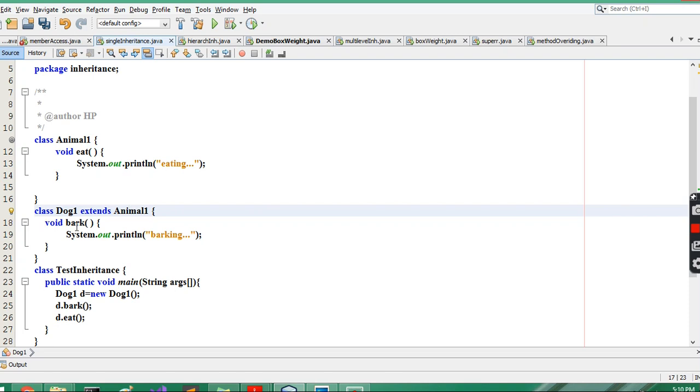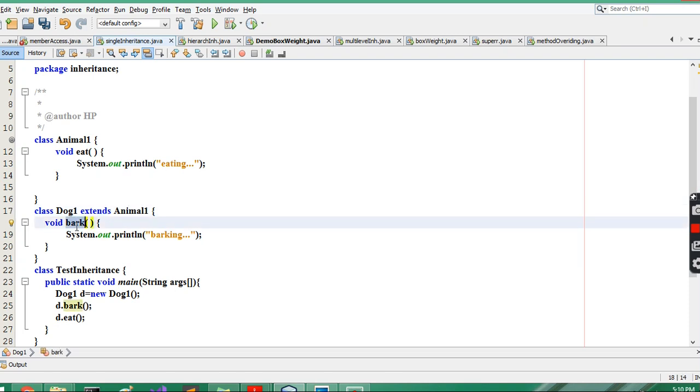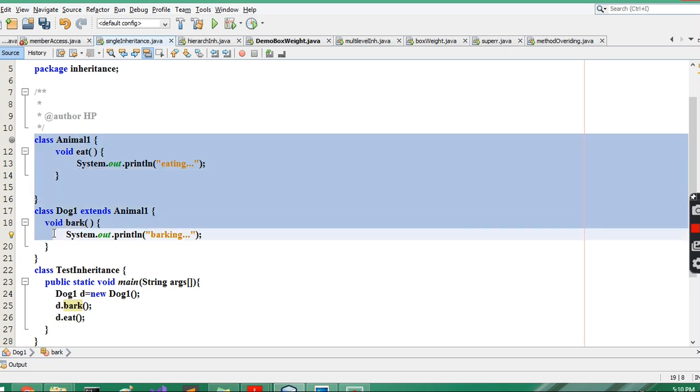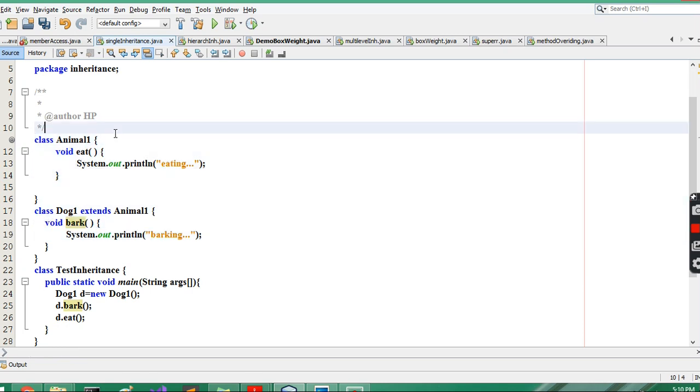Dog1 contains a method by the name bark. When the bark method is invoked, it shall display the message barking. Okay, so this is a simple single inheritance. We'll see once again what exactly that is. What is inheritance?